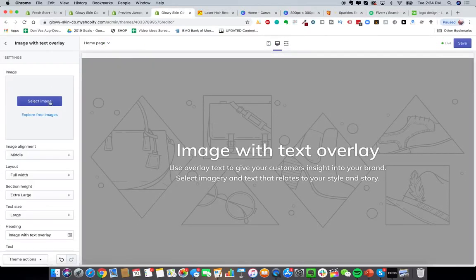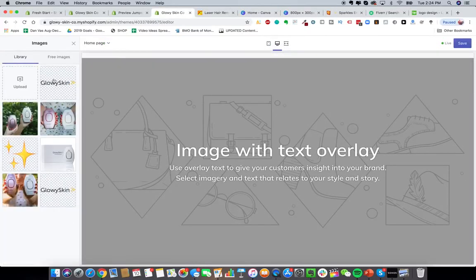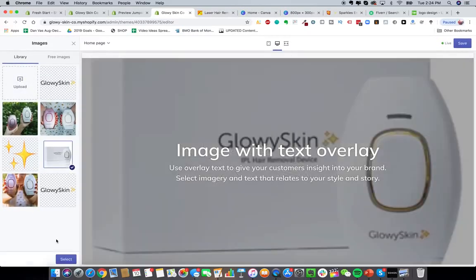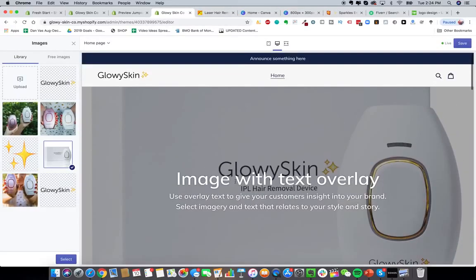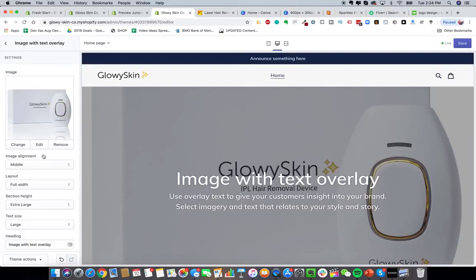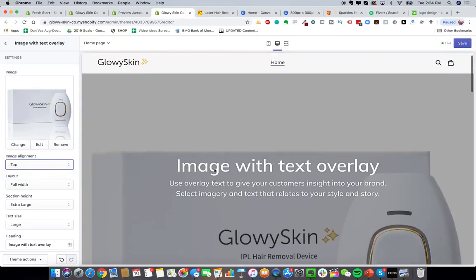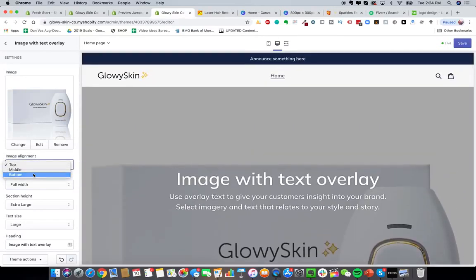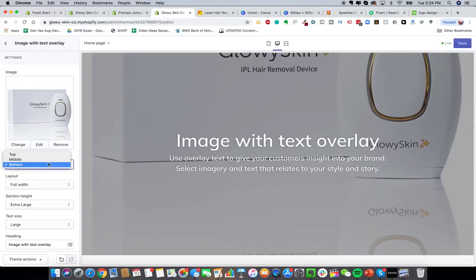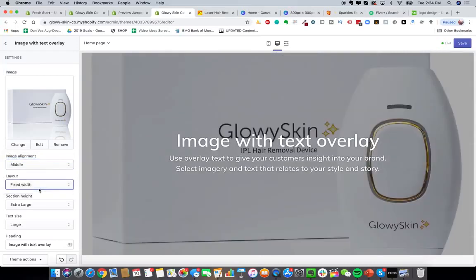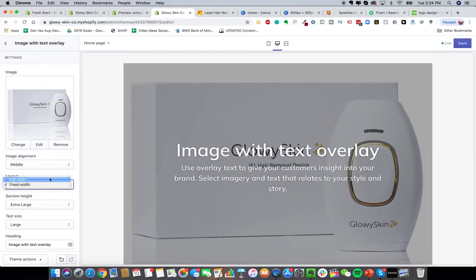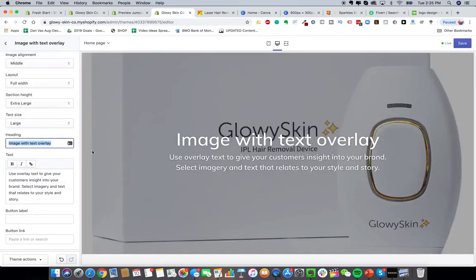So now I'm going to go and upload an image here. So let's go ahead and choose select image. And I already uploaded a few here. So let's try this one out here. Sometimes it doesn't look the best, so we can actually edit it after. You can change the middle image alignment here, so you can see how it looks, top, bottom. For this one, we're going to do middle. Layout, you can either do fixed width or full width. So we're going to do fixed width. And now here you can put in text if you want.